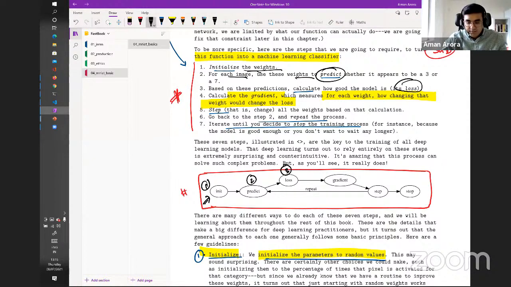Then the fourth step is you calculate the gradients. This is something that's new. This is something that we're looking at for the first time. But essentially what the gradient will tell you is that if we change the weights, how the loss is going to change. So the loss and the gradient are related to each other. We will look into the details of this very soon, but for now, just understand that the gradient will tell us how changing that weight would change the loss.